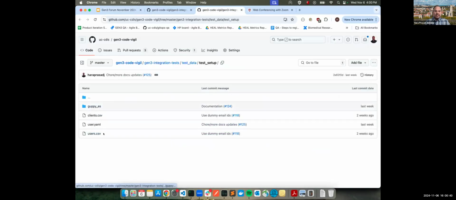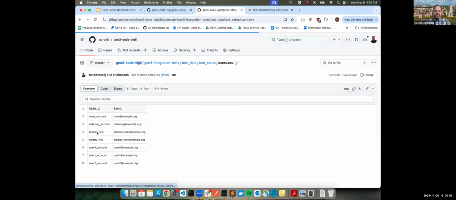All the user related, we have a directory called test setup in test data, which contains all the information for setting up your test environment. So the tests use these particular users. These are not real email IDs, they're just dummy email IDs. And these are the accounts that are used for testing.